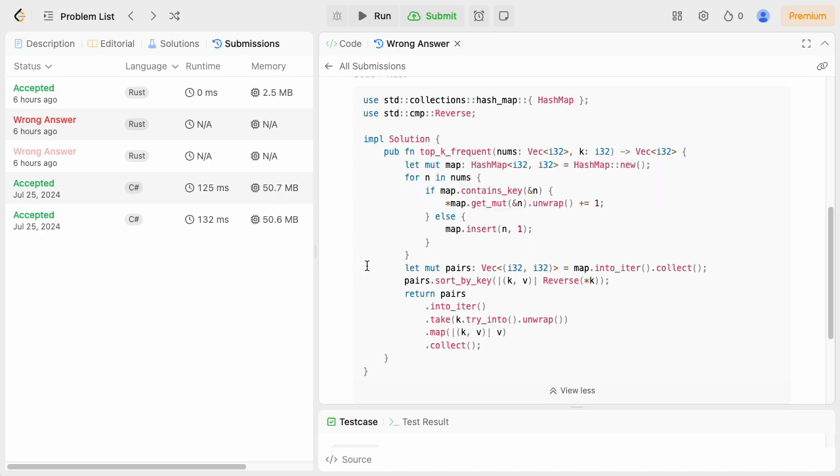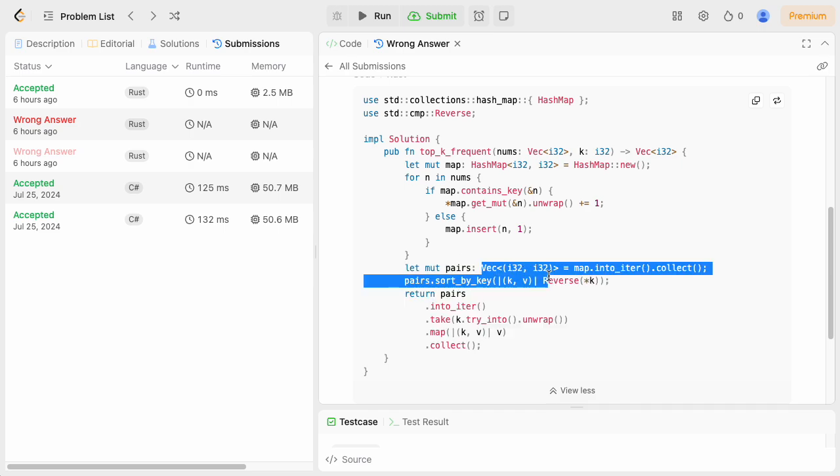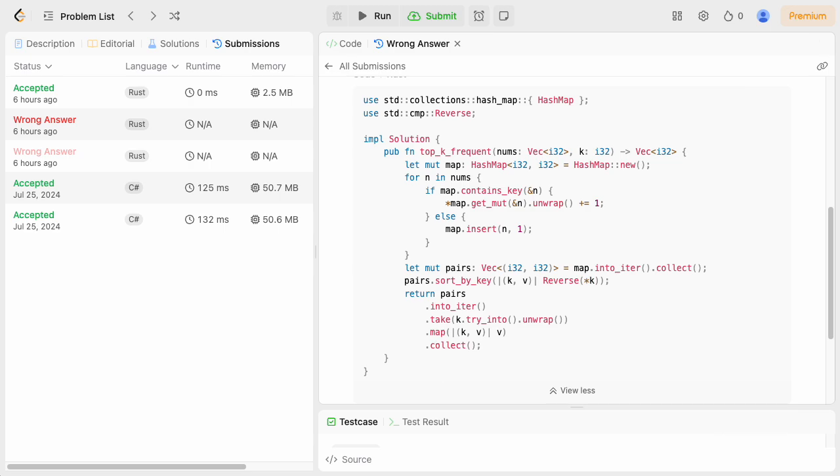And then here, this last half is we're just converting the hash map to a vector of pairs, where this is once again the number and this is the frequency. And so we just sort it descending based on the frequency, and then we just take the top K, which we grab from here.